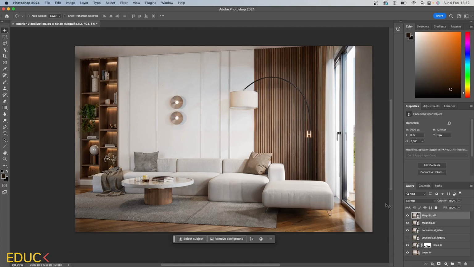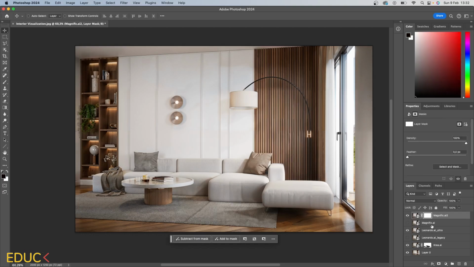I can download it. Okay, and this is our visualization where the effect is stronger with Magnific, and this is the effect where Magnific is much more subtle. I will use the stronger effect. I will choose a mask and delete places where the effect is too strong, so I can remove these places.